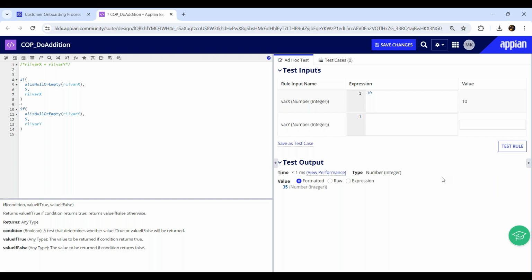I think we'll get an error. Sorry. What's the expected output? Why will we get an error? Because we are not giving any input, right? So we have handled it. If the variable is null or empty, then use 5. So we have handled this error here. Okay.